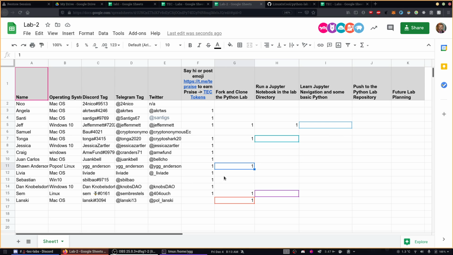Okay, so we've got Salmon Landscape. Okay, looks like everyone's pretty much caught up.